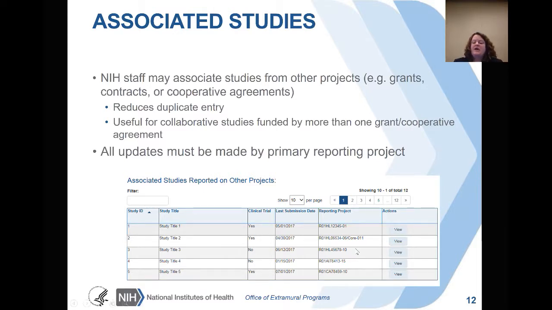So you can see here, just a little example of how this would work. When you log into the system, you can see your associated studies reported on other projects, and you can see a list. This is test data, so there's 12 screens. I don't anticipate most of you would have that many associated studies, but we have pretty high limits on the number of studies that can be associated.